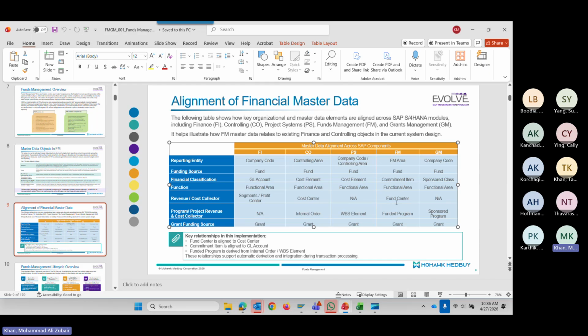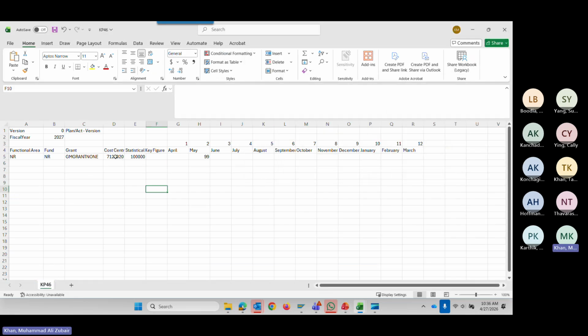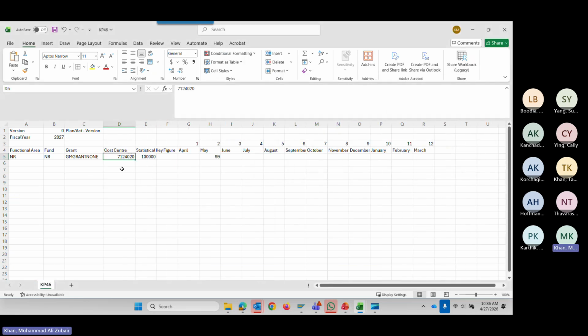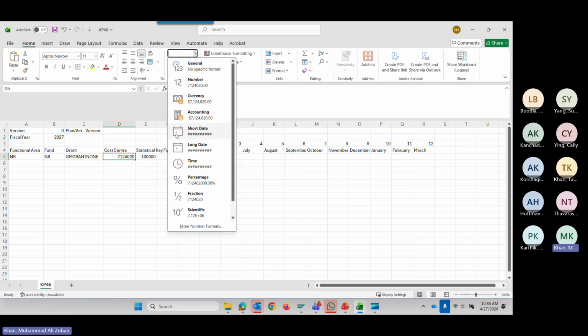The thing to remember is that if you are running any report in CO, the cost center report will be the same and you don't have to change anything. But if a report is related to FM and cost center, the length should be 10 digits. Like this one: we are entering something for SKF for the cost center, and this has 3, 3, 6, 7 digits. So we have to make it 10 digits. What we'll do first is go there and make it text.